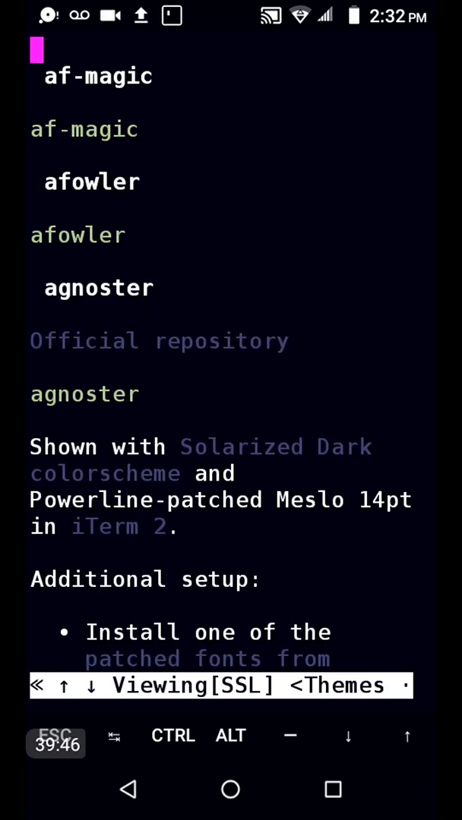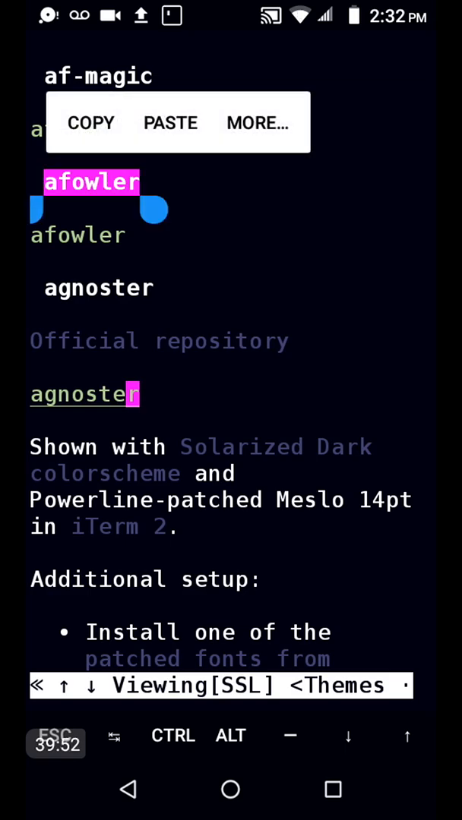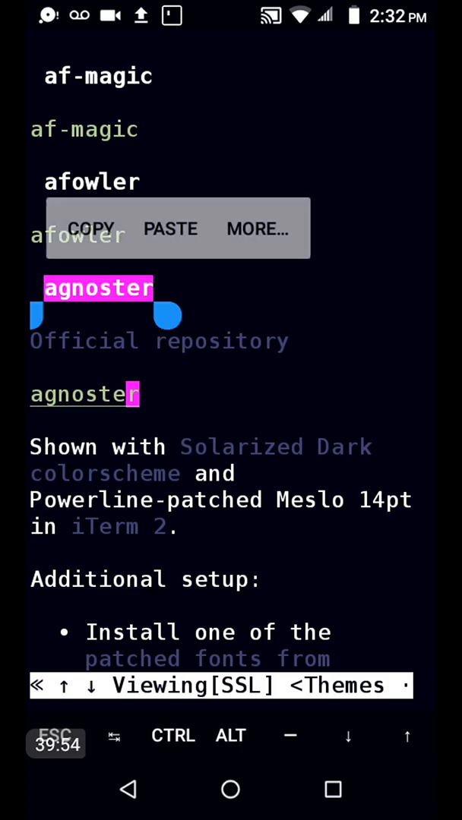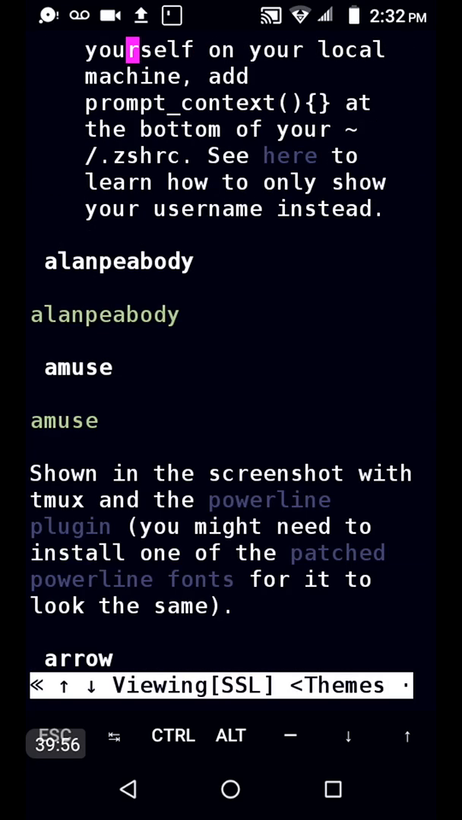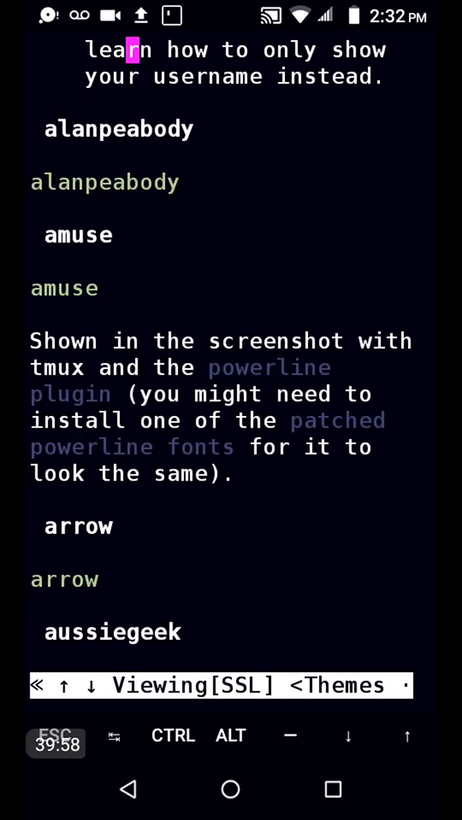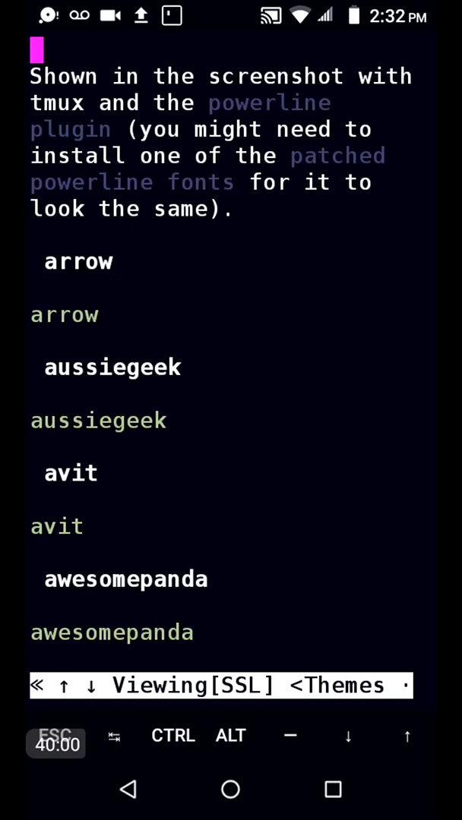See over here, these are the themes. AF Magic, AF Fowler, Agnoster, Amuse, Aussie.